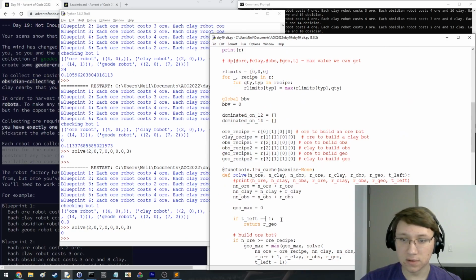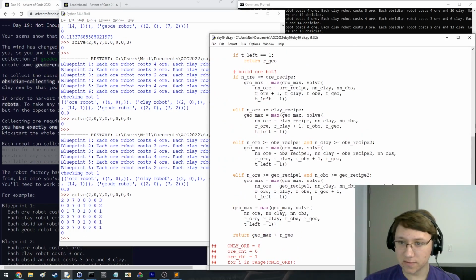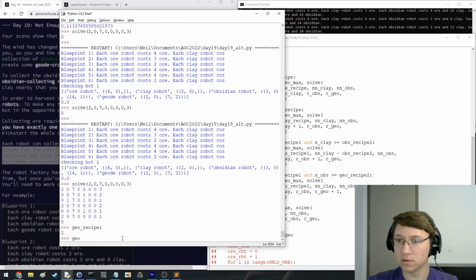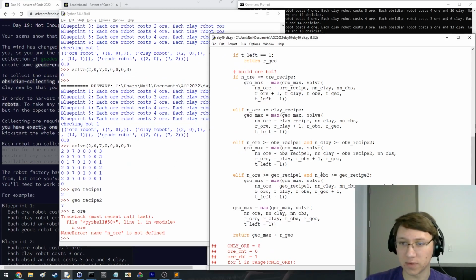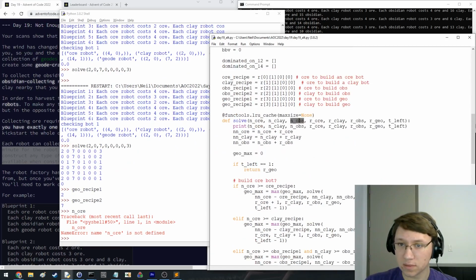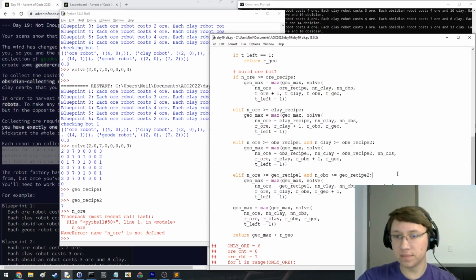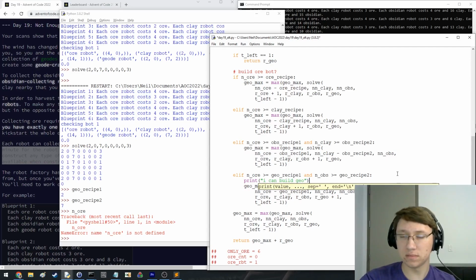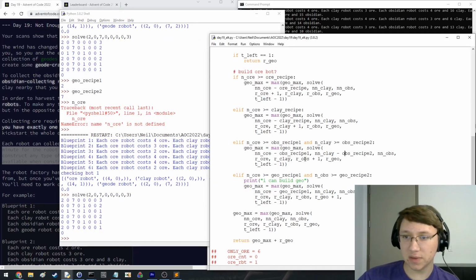This is very wrong. Oh, it's because I'm not printing. Sorry. Oh, what does it do? So it clearly doesn't want to build a geo robot. It's not defined. Yeah, okay, of course it wouldn't be. It doesn't seem to think it can build geo.